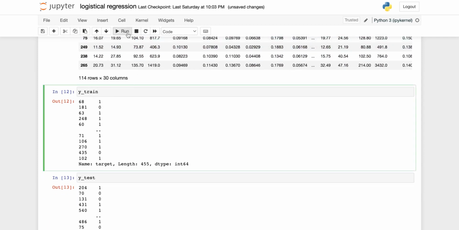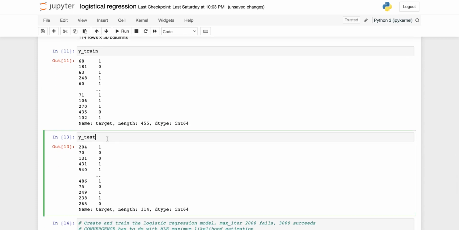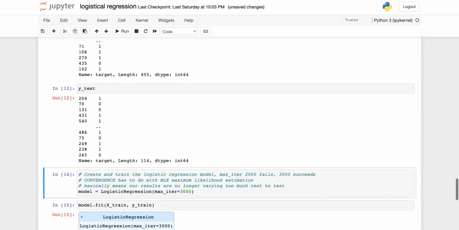This is the Y training data for target, which is ones and zeros, which is the result. For testing, it's not something the model is going to have access to. It's ones and zeros for the ultimate result. This is what we're going to compare once the model is run.